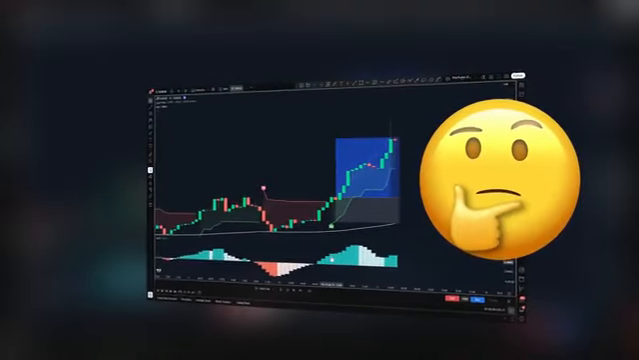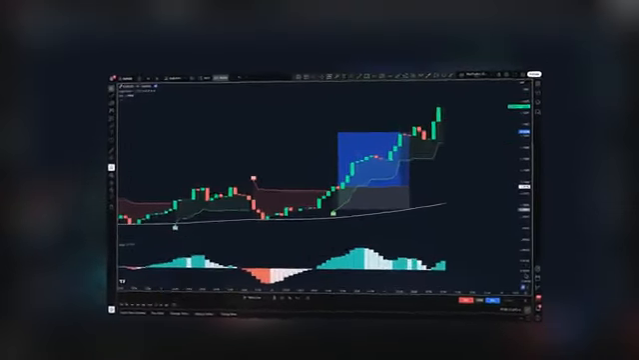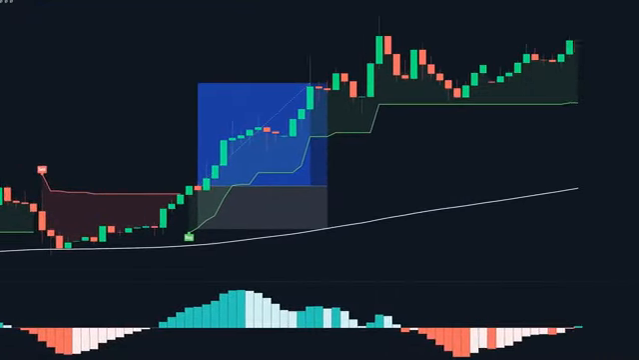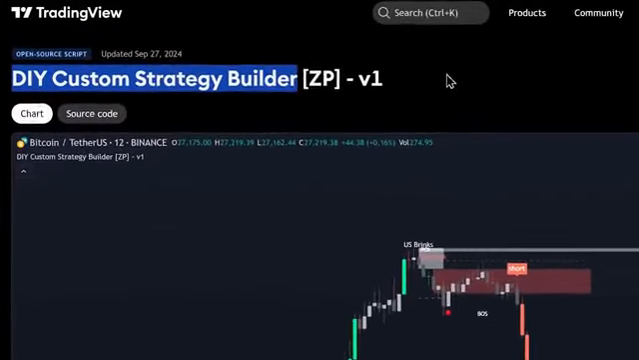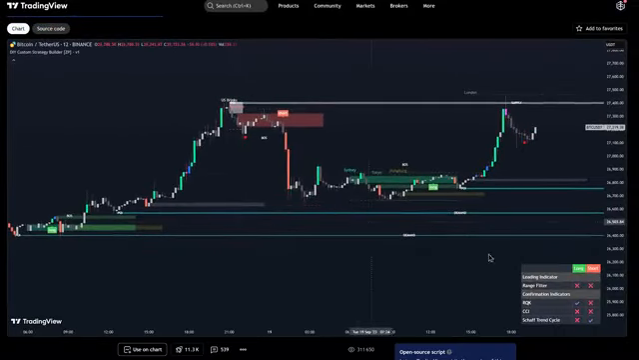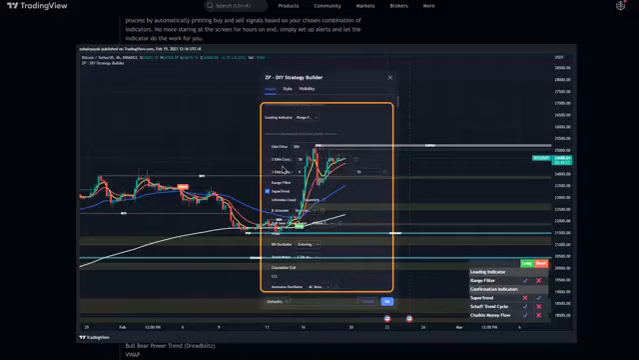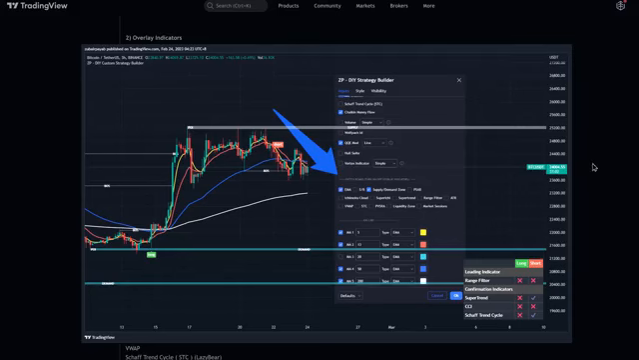But what if an indicator could do that checking for you and just give you one signal when everything lines up? Well, this video is all about an indicator that does exactly that. It's called the DIY Custom Strategy Builder by ZPIAB. It lets you bundle together those indicators, like our super trend, EMA, and MACD example, and automatically spits out buy and sell signals when all their conditions align.